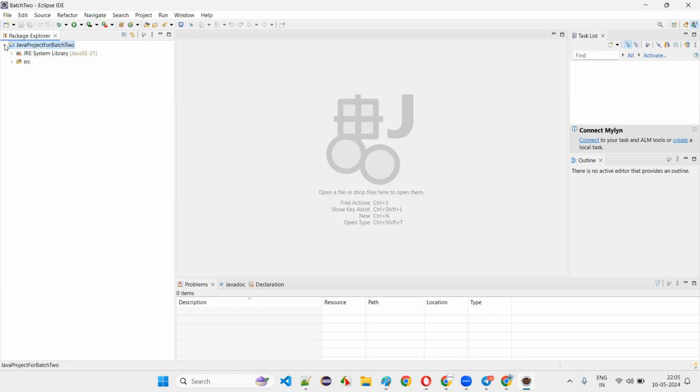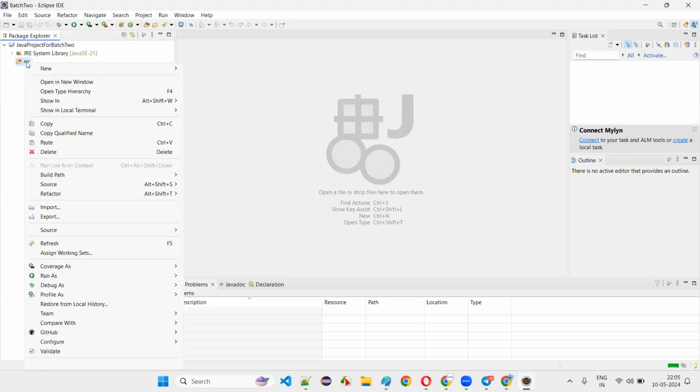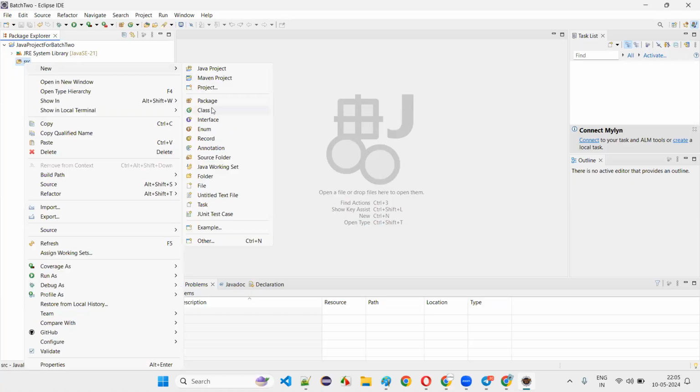Expand this project. Go to the SRC folder. Expand that. By default, some module-info.java file is coming. Delete that. I don't need that. So right click on this Java file and simply say delete. Say OK. Once you say OK, right click on this and say create new class.